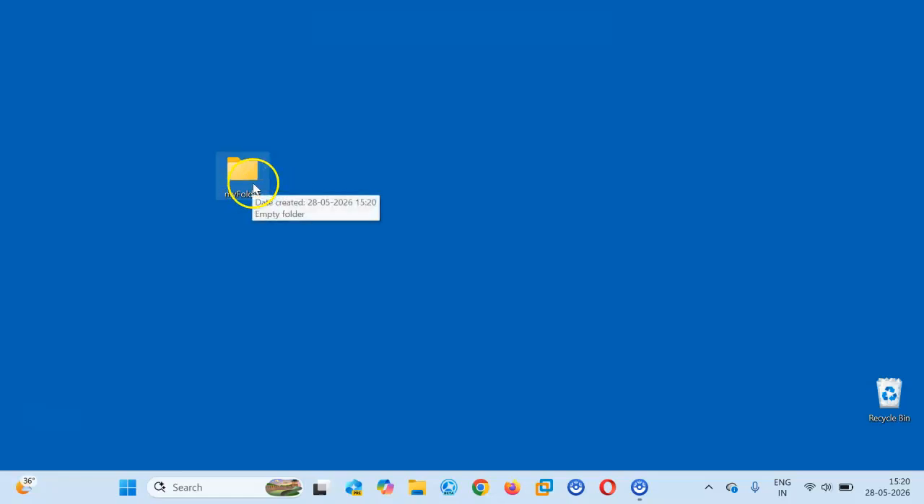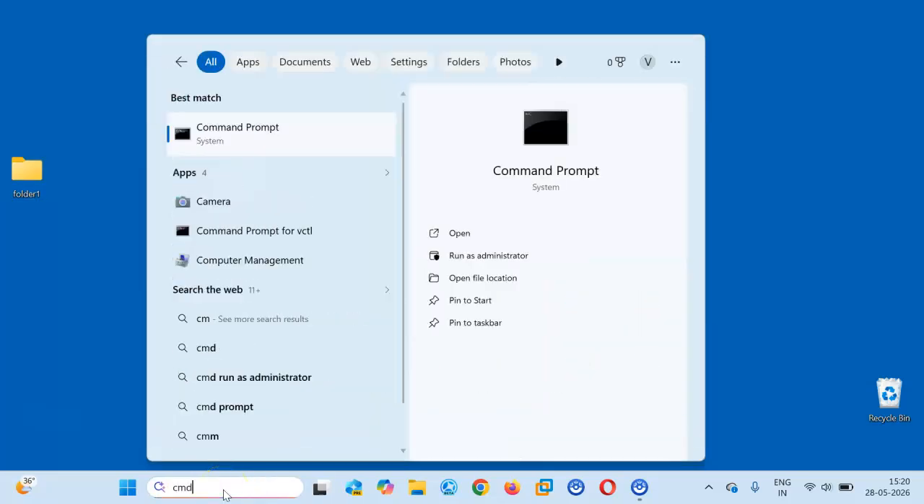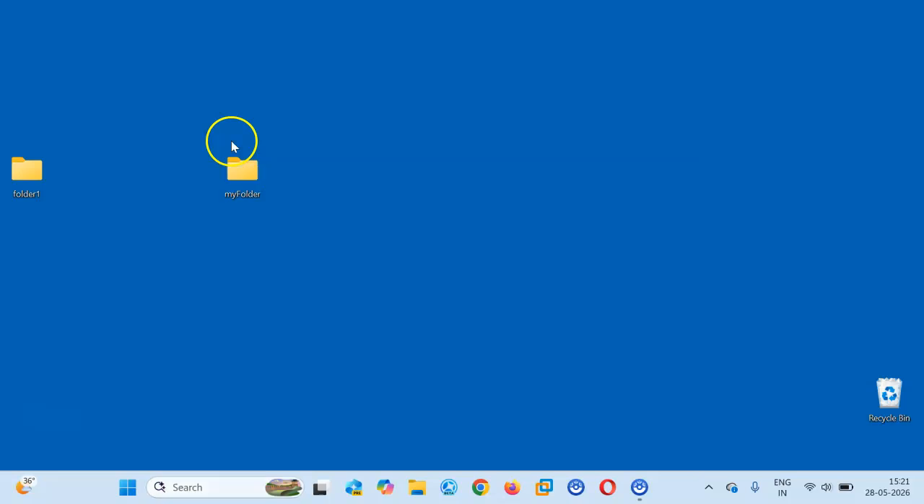So this is one way to create a new folder, and the other way is using the keyboard shortcut. You can press Ctrl Shift N together. You'll get a new folder, and give the name of the folder. Let's say folder 1. Okay, so you can also create using command prompt or launch the command prompt.